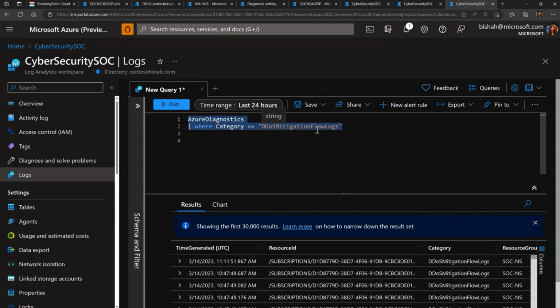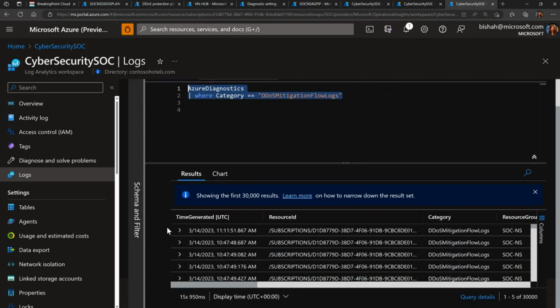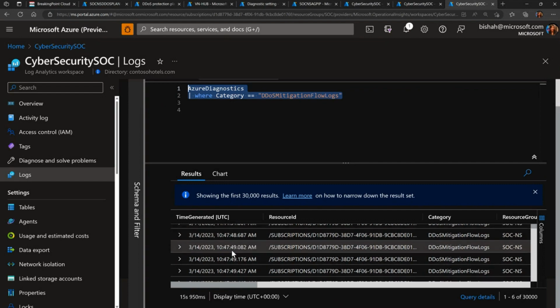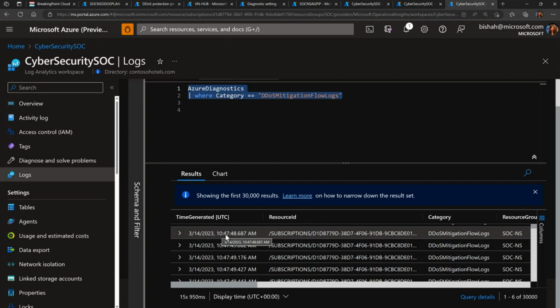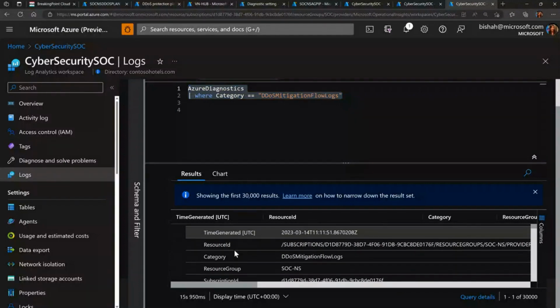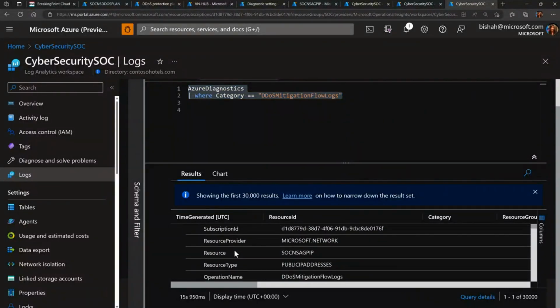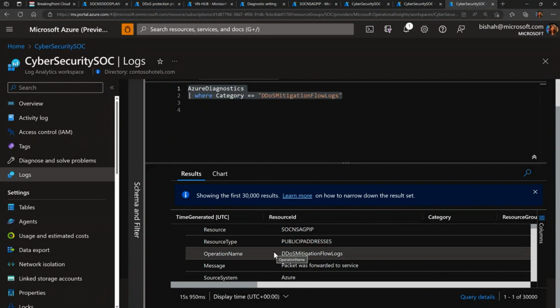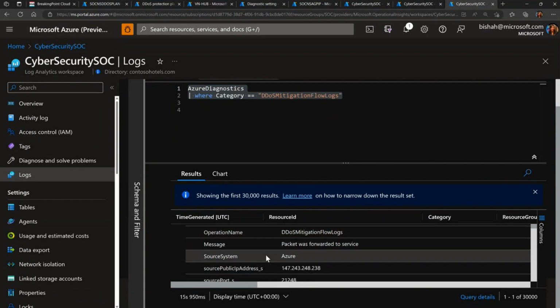And then finally, flow logs. Flow logs are capturing all the packets, so it's not 5 minutes, it is near real time. This is the last attack that I had run at 10:47 UTC time. You see here, this information is very frequent. If I just open this, it gives me more information on these flow logs. Resource type is public IP, and this is a mitigation flow log.